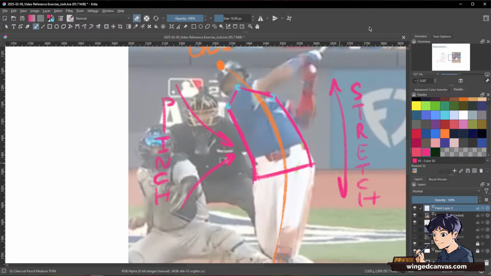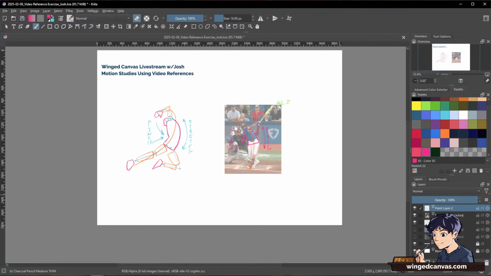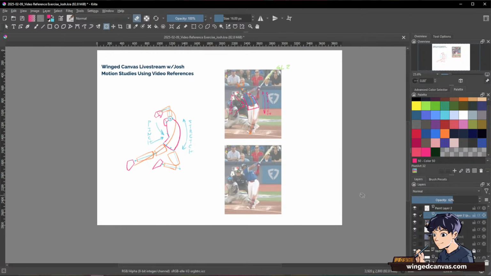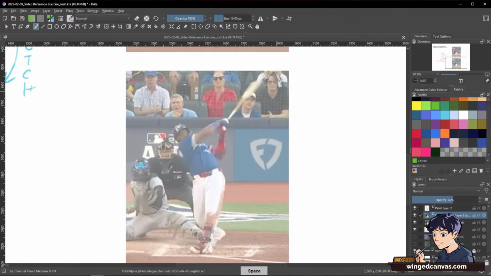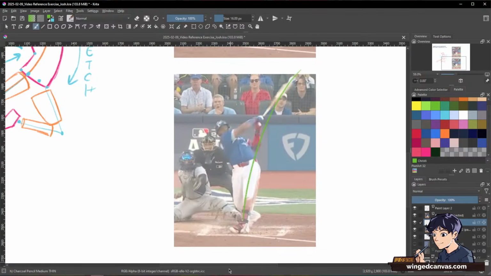Question is, pinch and stretch, the same if we use GL2? Actually, that's a good point. Yeah. So in GL2, you know what? Let me duplicate this. That's a good question, Kevin. Let's move this guy down. So let's say, what if we went for GL2, which would be the gesture line or action line 2, which is this one right here.